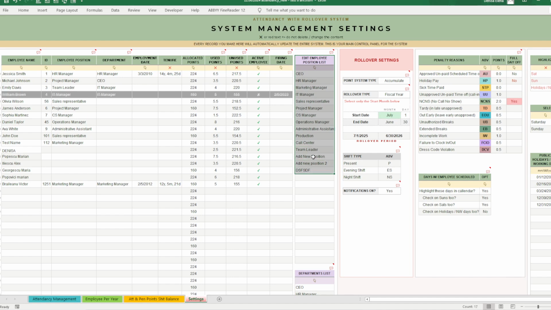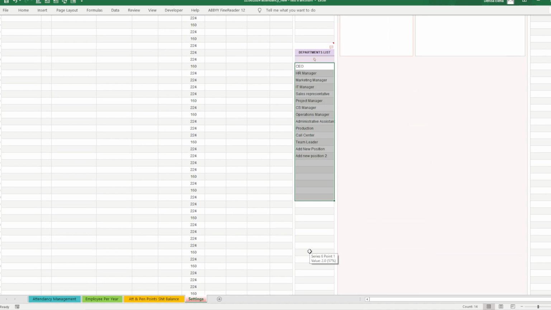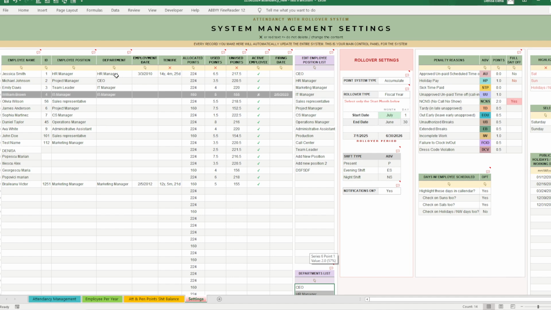employee position list. Basically, you can add here and change the entire section to build your employee position list, and this will populate this drop down list. From here, the list of departments from your company, you can customize everything here, and it will populate your list.